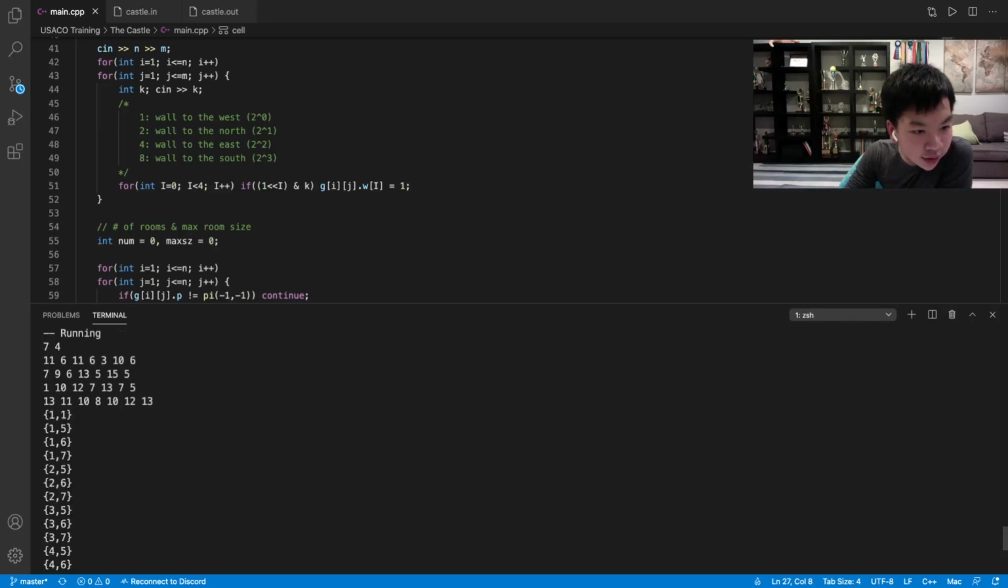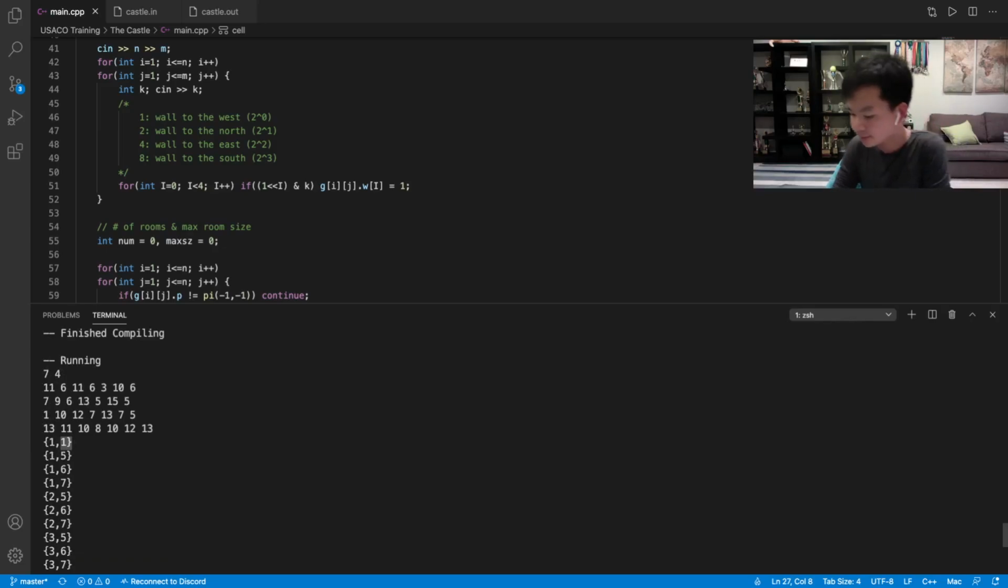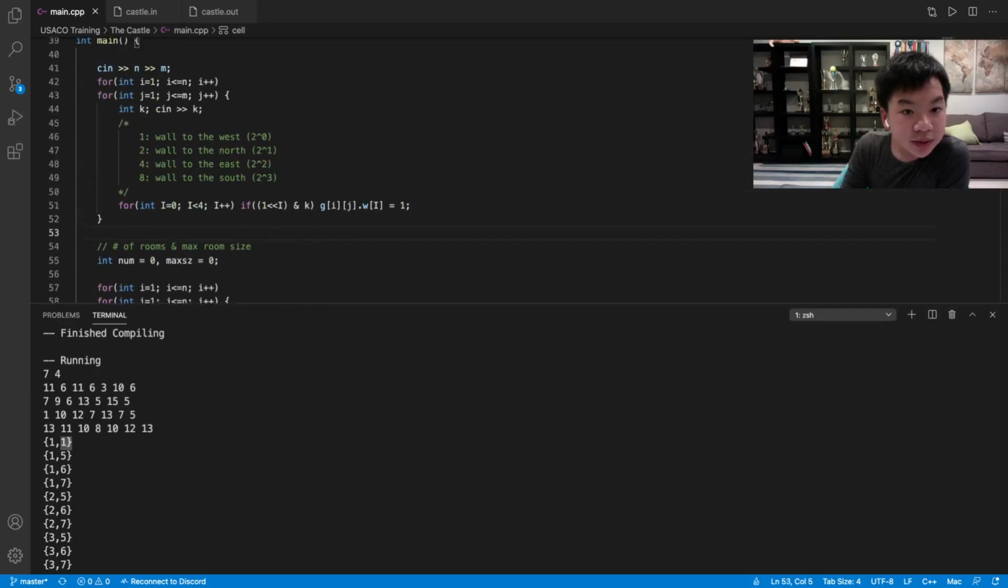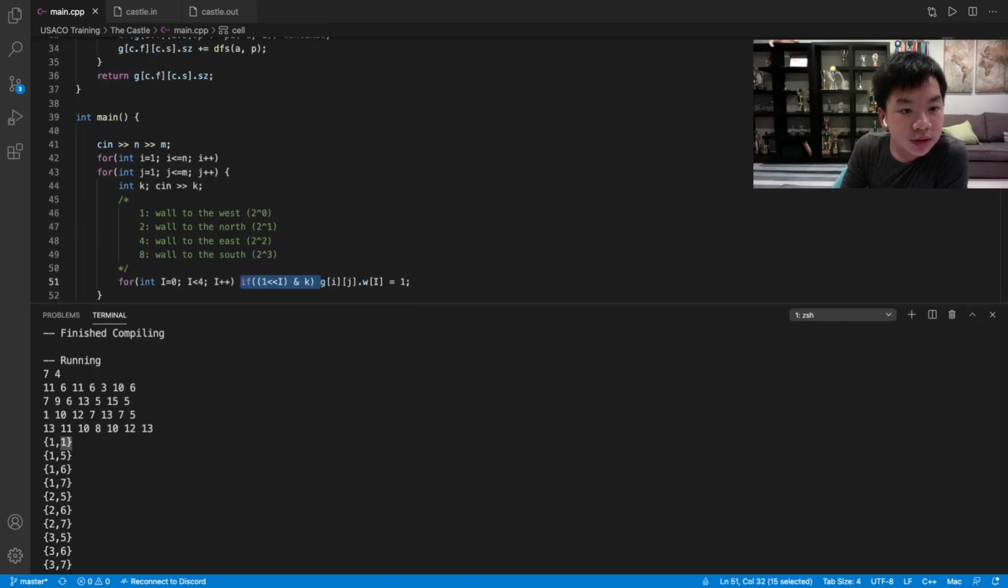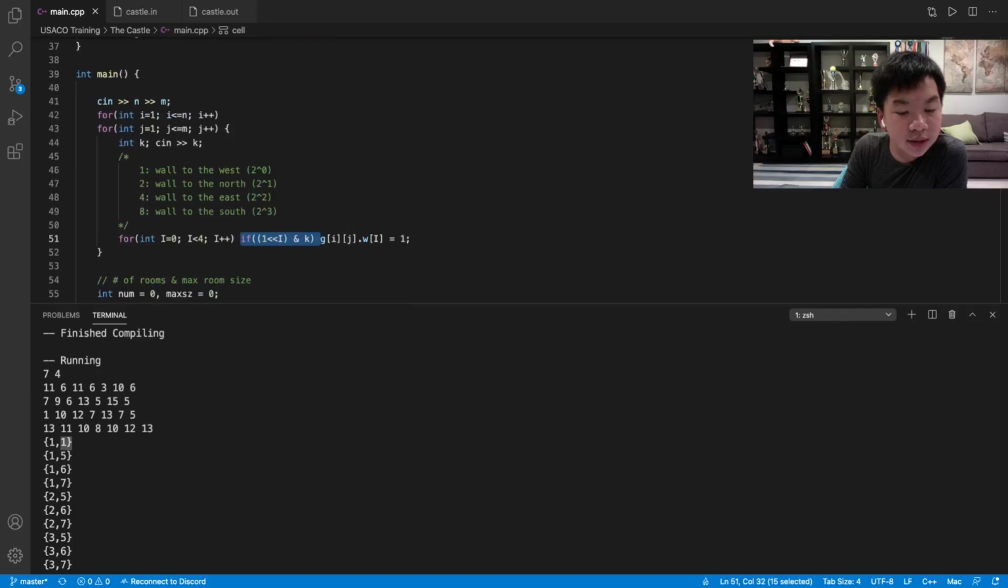Okay, so we actually have quite a few parents. You have 1, 1, which is a parent which is correct, and you also have 1, 5, which is a parent which shouldn't be right, since the next node that should be processed should be 1, 3. So there should be something wrong here. So wall to the west, north, east, and south.